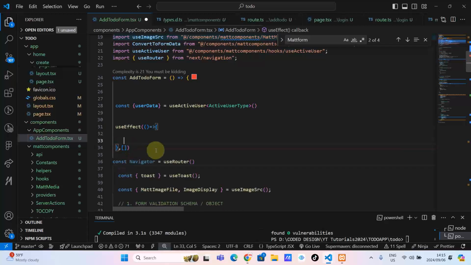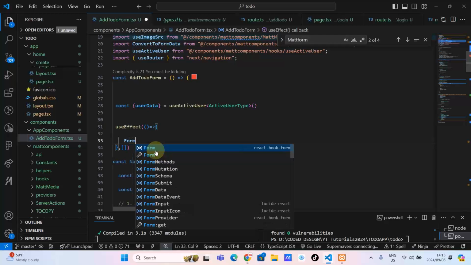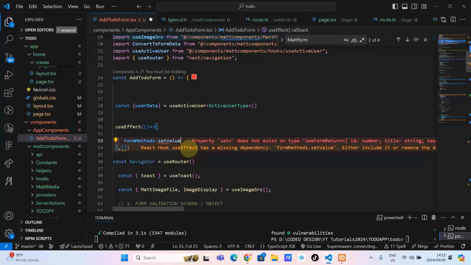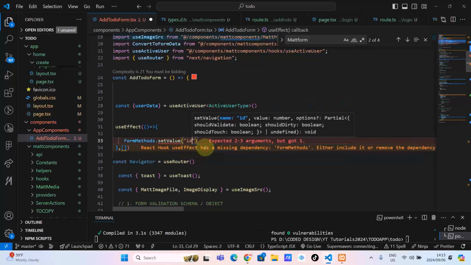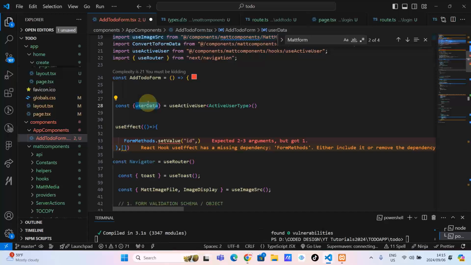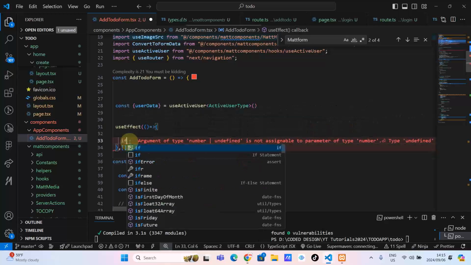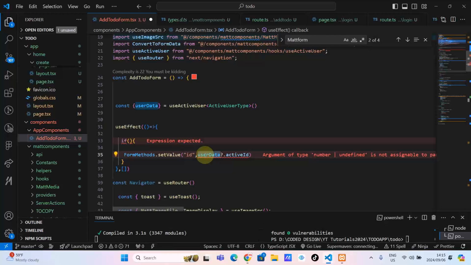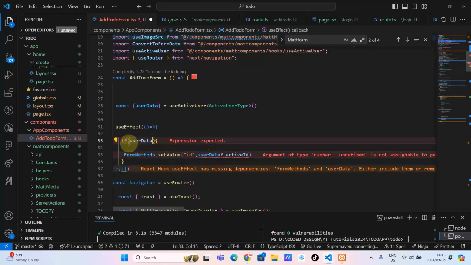Let me paste. It needs to set form method dot set value, id. Not for now, let's just do the right thing, dot active id. Obviously we are still sitting with the same problem that this might not be defined. So if, then only do that when we have the user.